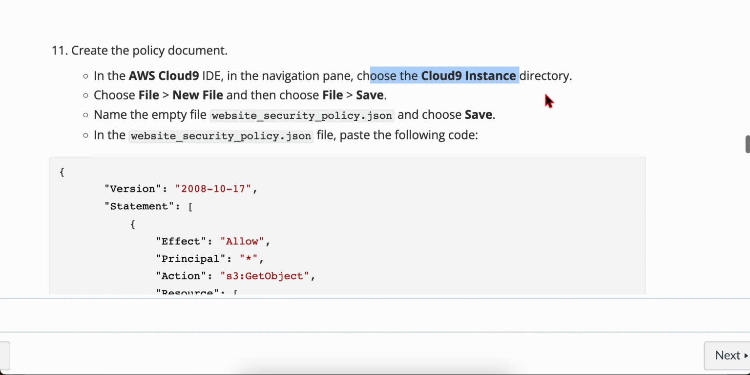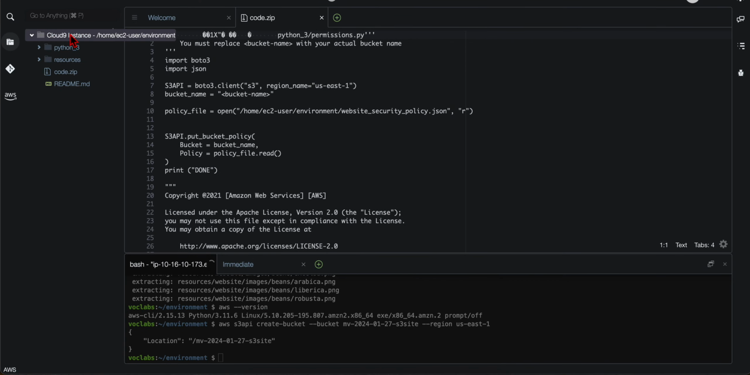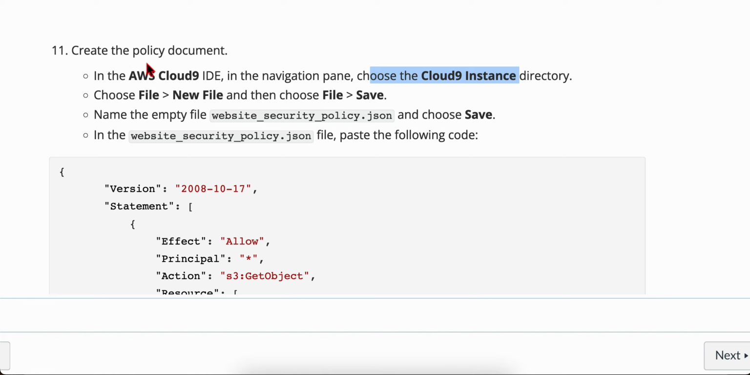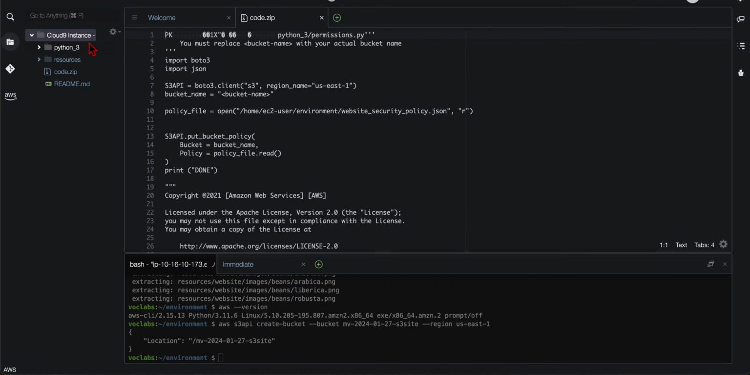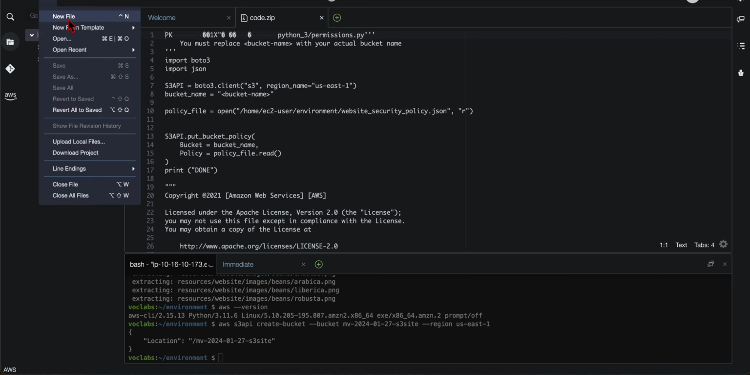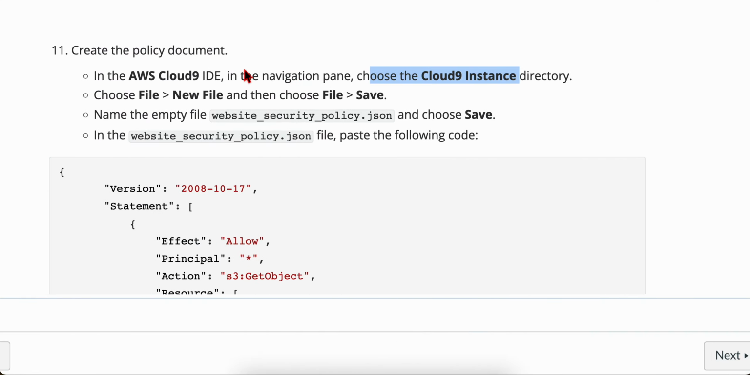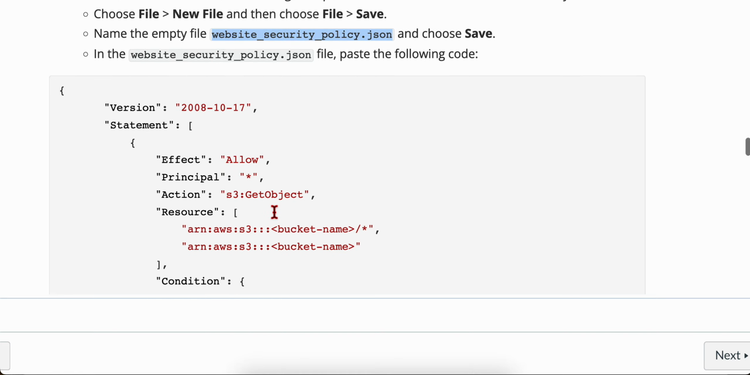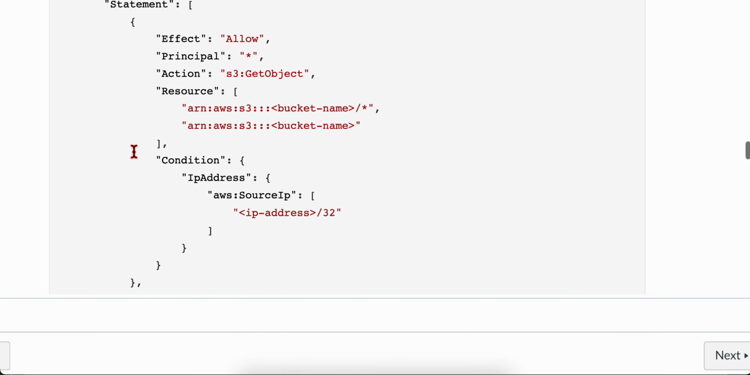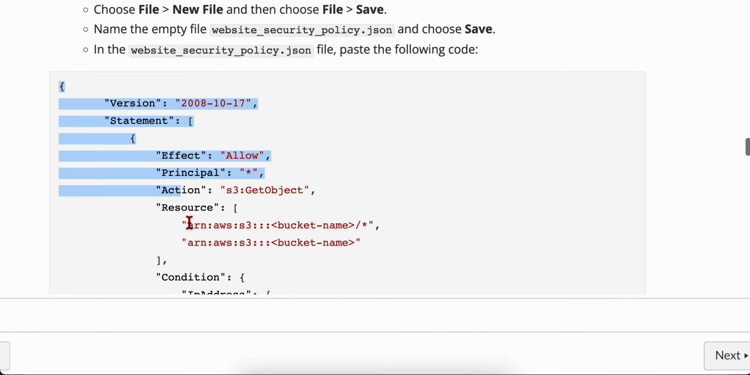Choose the Cloud Instance Directory. Choose New File, and then choose File. Choose File, and then New File, and then choose File. Save. Alright, find new file. The name of the empty file should be this. Choose save. In this, you should have this code in here.